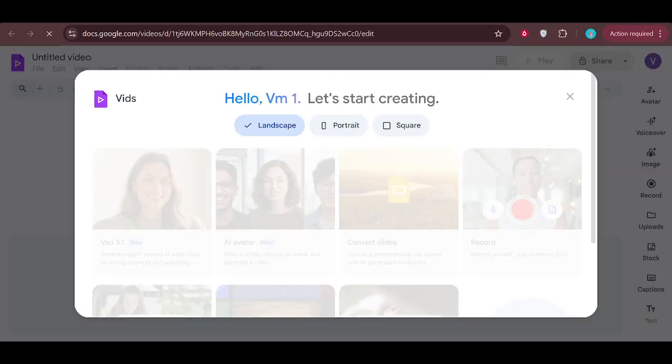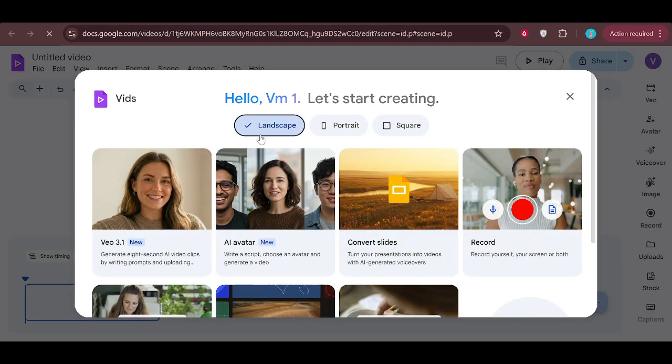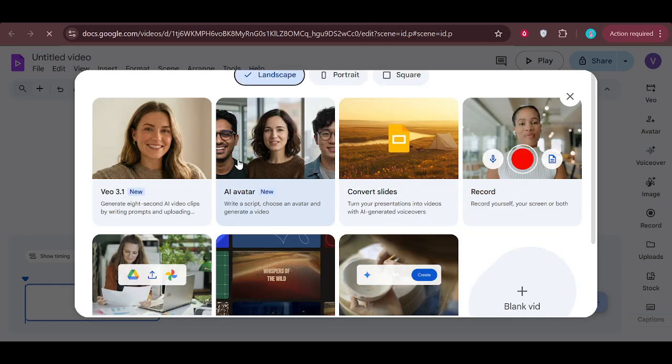Once Google Vids has loaded, you'll see options for starting a new project. Here, you want to look for the option called Help Me Create. This is the assisted creation tool that uses your description to build a video outline for you. Click Help Me Create, and you'll see a prompt box where you can describe the video you want.